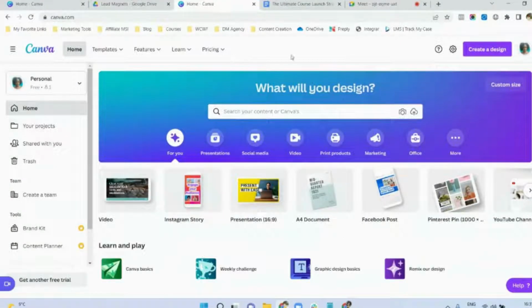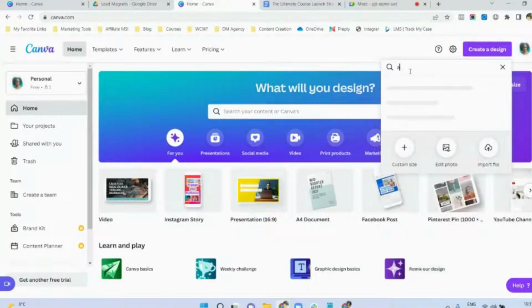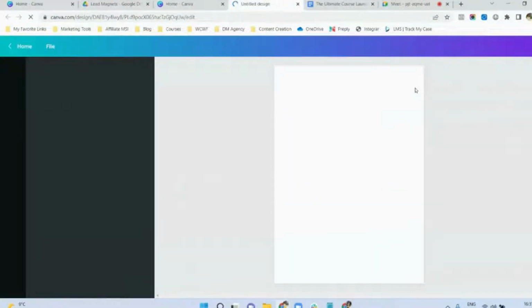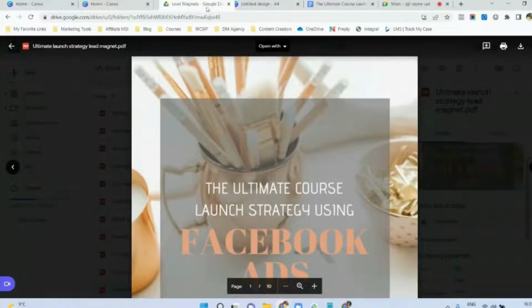So I am going to start now with Canva. And the first thing I want to do is go on create a design. And then I'm using an A4 template. And I will try to use most of the elements that Canva provides, so you can see how you can create this digital product for free. So let's get started by looking at the actual design.